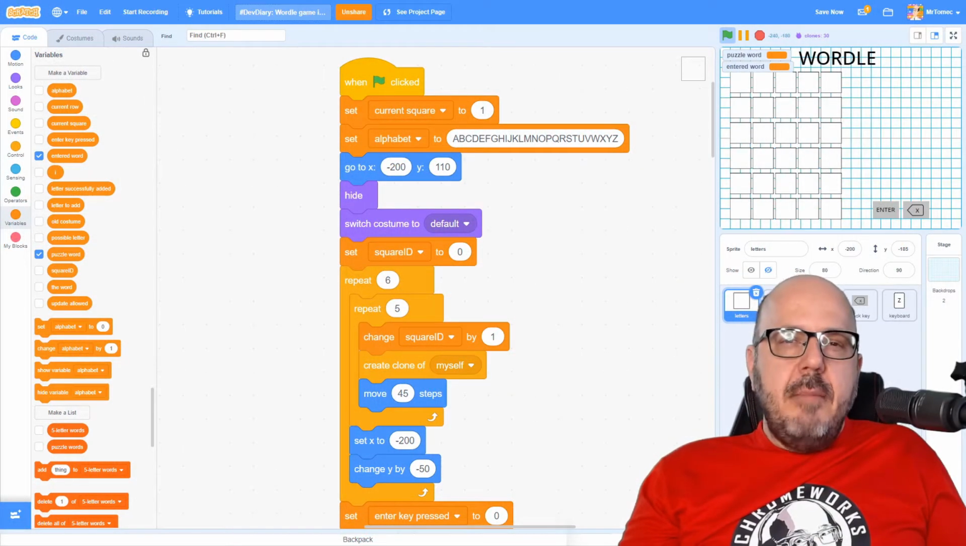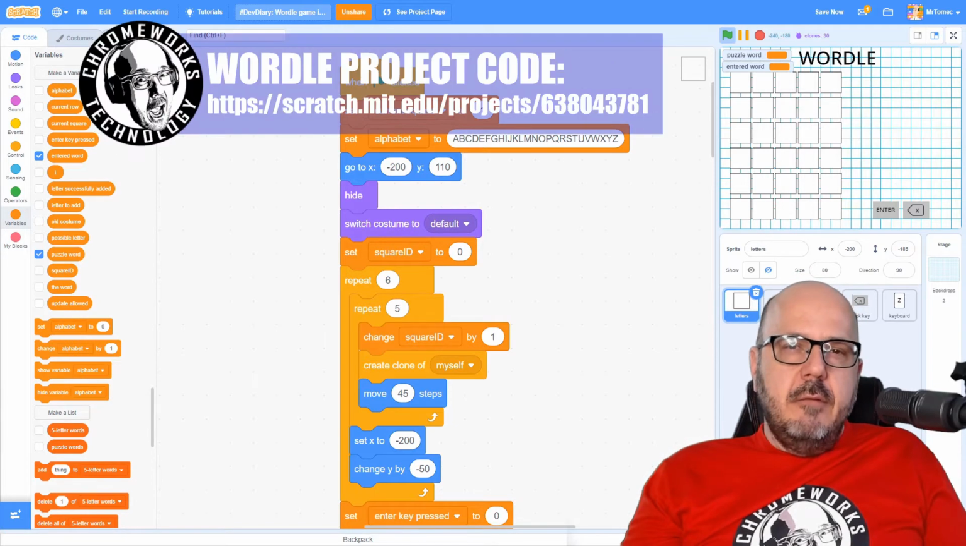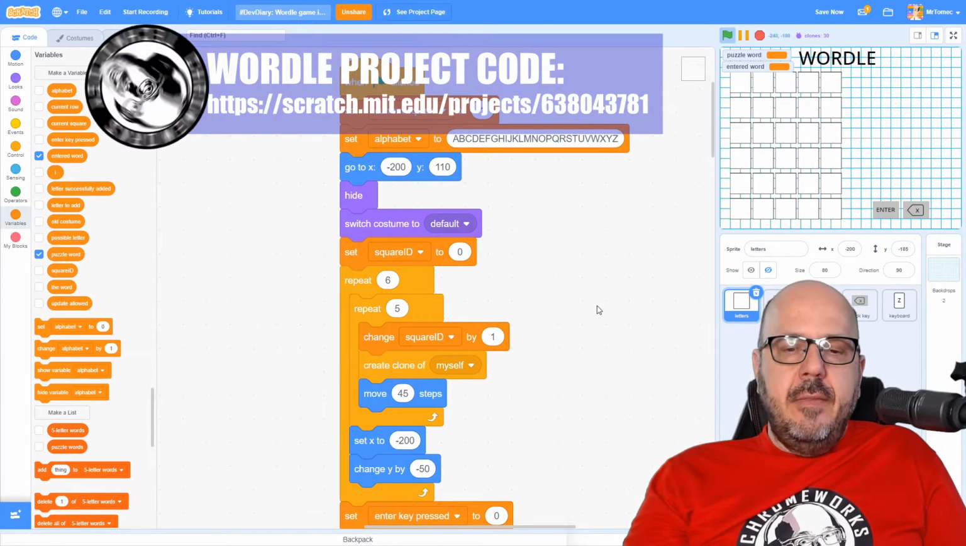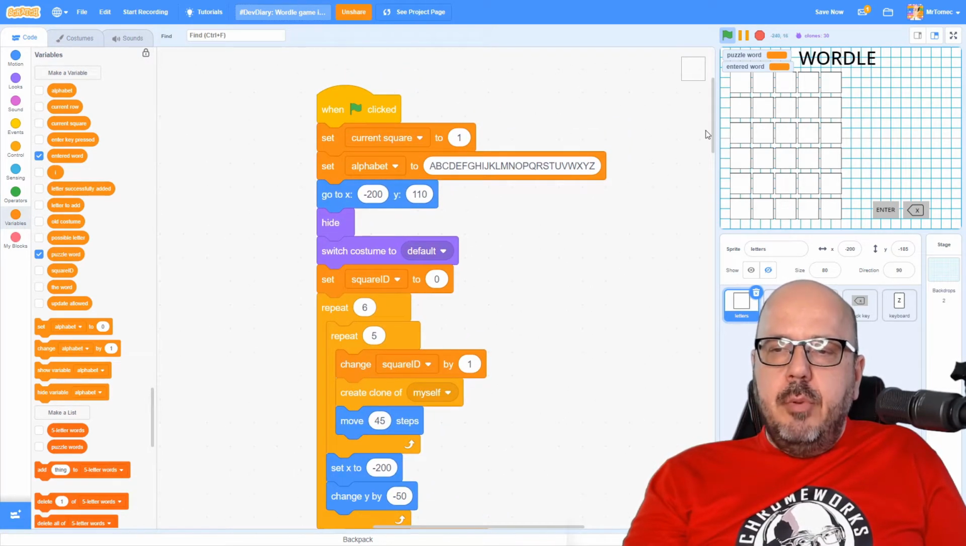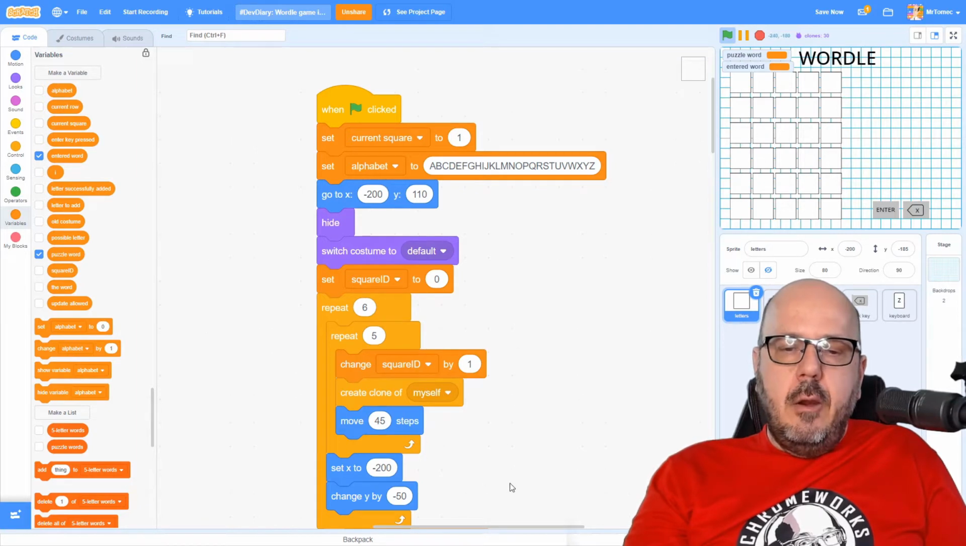So I'm back inside my Wordle development file. You can find a link to that down below. And that has all the code that I've worked on in the first 4 parts, and anything that I add today will be in there as well, of course. So we're inside the letters block, the main block that generates the puzzle board here.